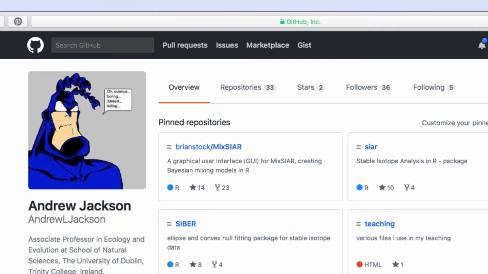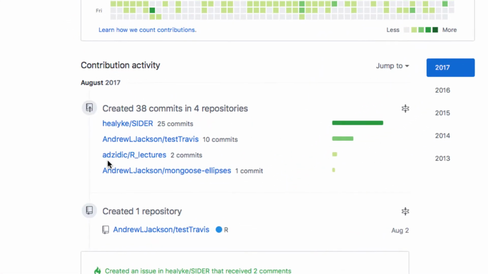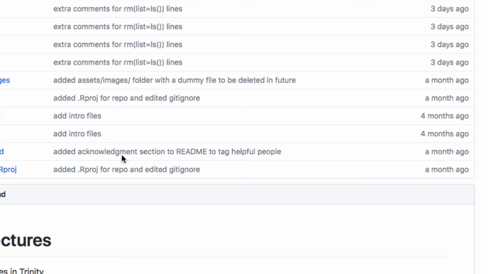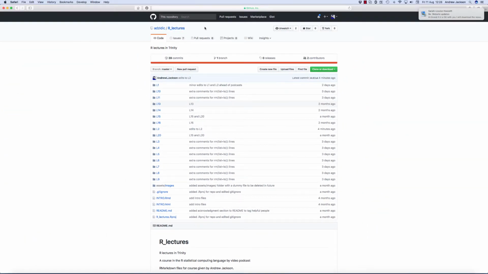We've got a load of different files and projects that I'm working on and contributing to. But the ones we're looking at are being developed and held by my colleague and collaborator Alan Zidic. So these are down here. I have a link for this somewhere for you, but you'll find it on my page eventually, or on Alan's. We click on that and that takes us to this project called R Lectures that we've been working on.